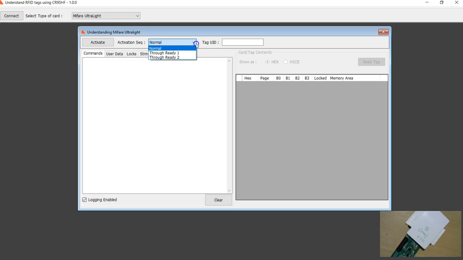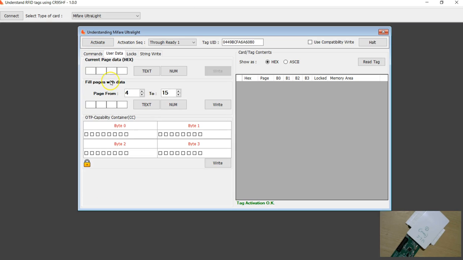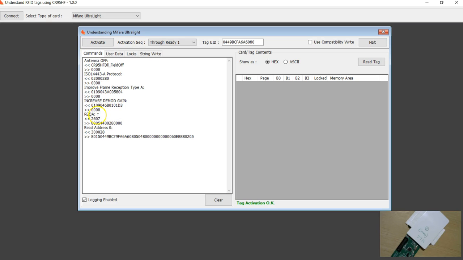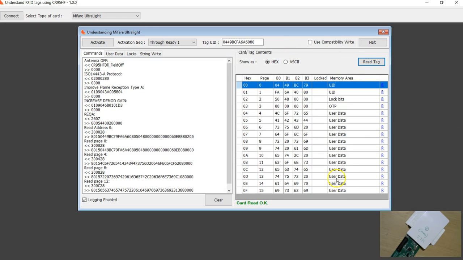So I'm going to choose this, through ready 1. Okay, look at that. You got this REQA followed by reading page 0, and now the tag is in the active state. How do we know that the tag is in the active state? Because if I'm able to read the entire tag, this proves the tag is in the active state.